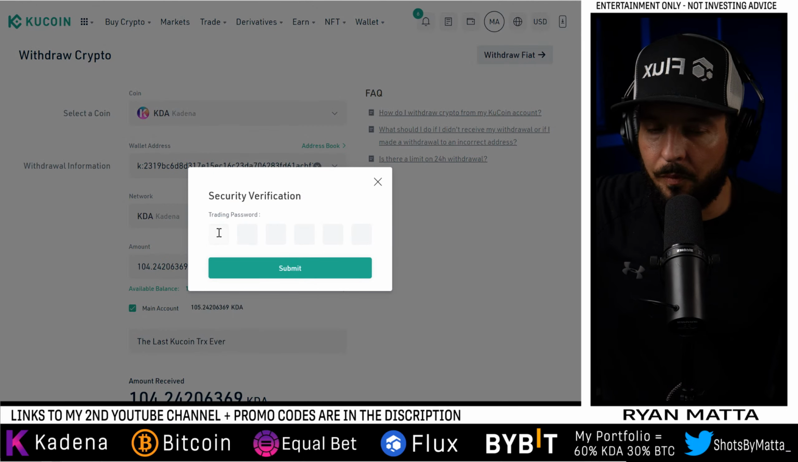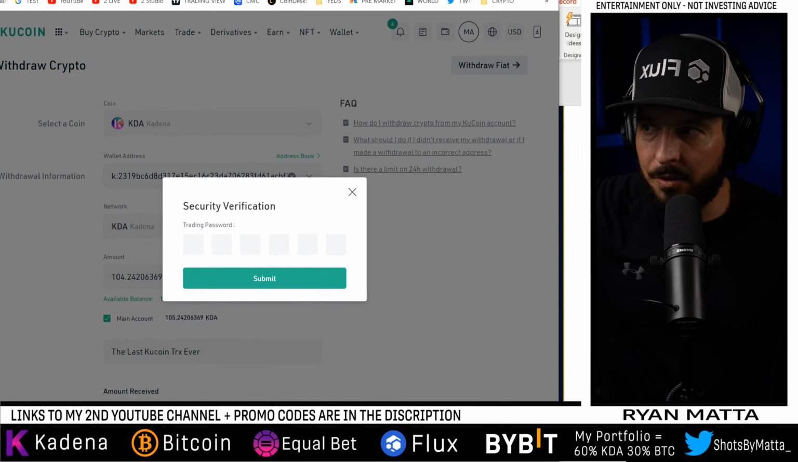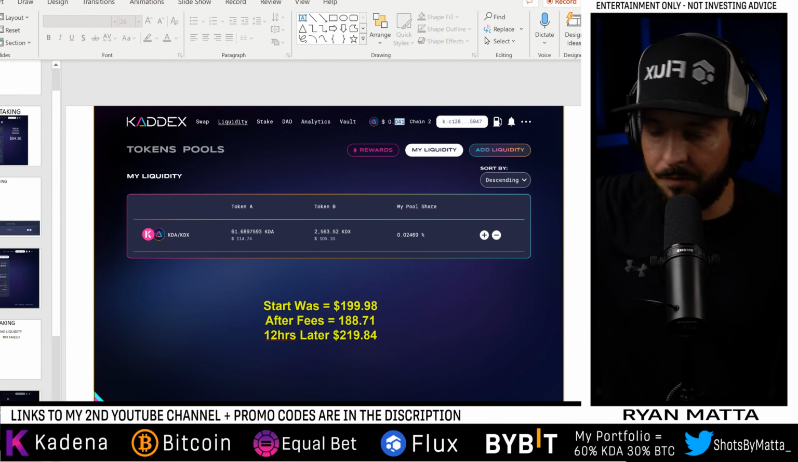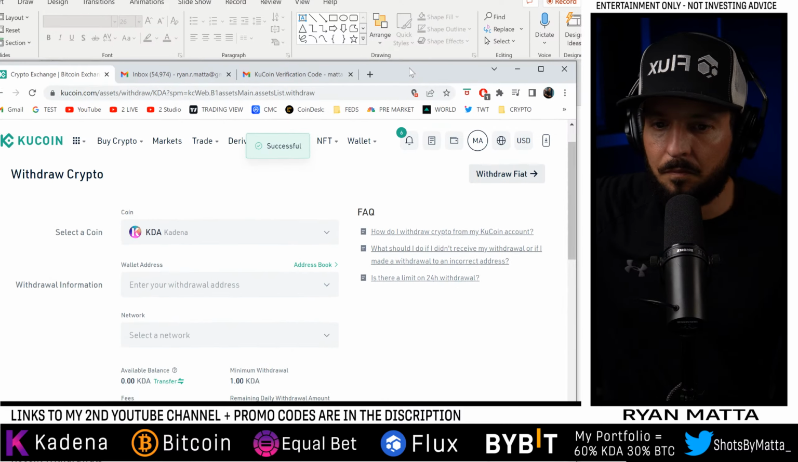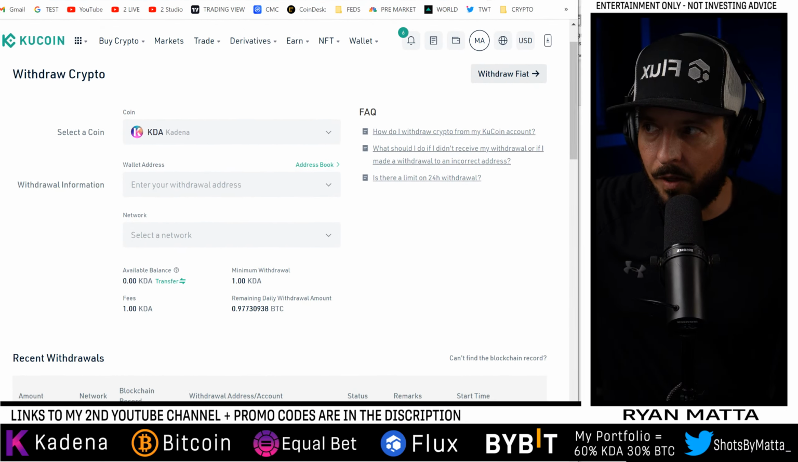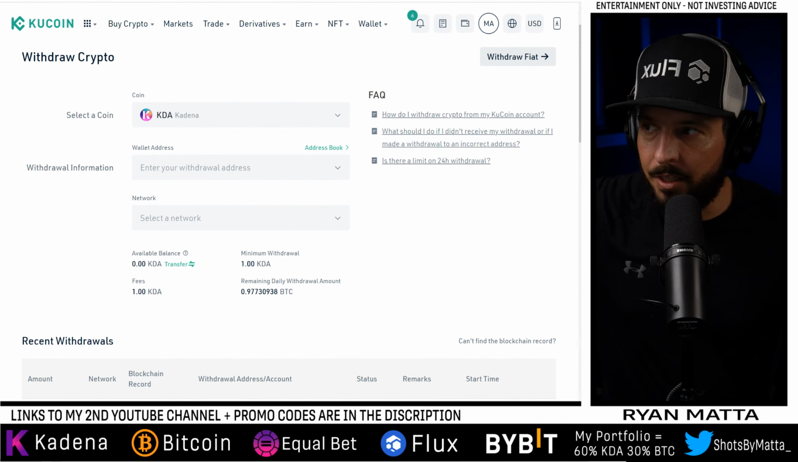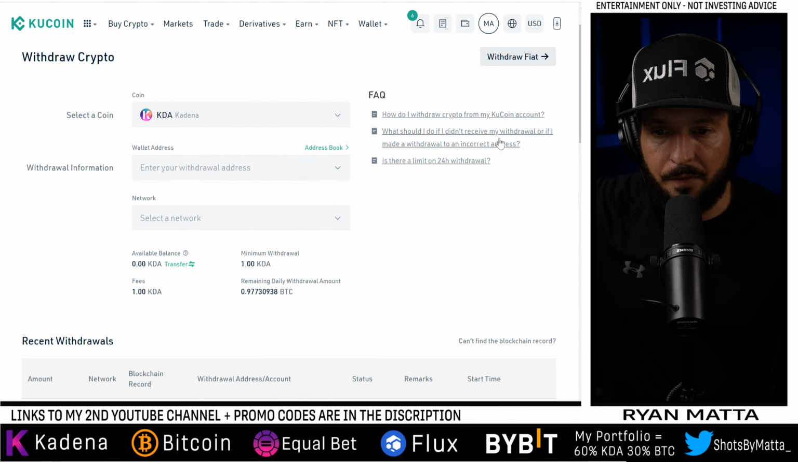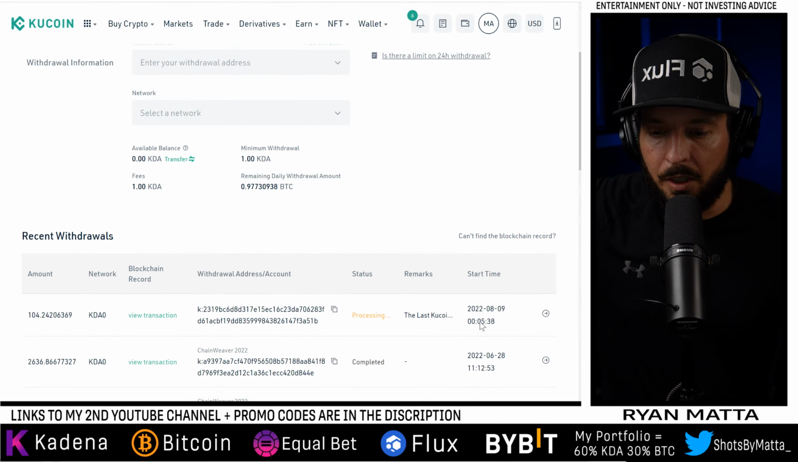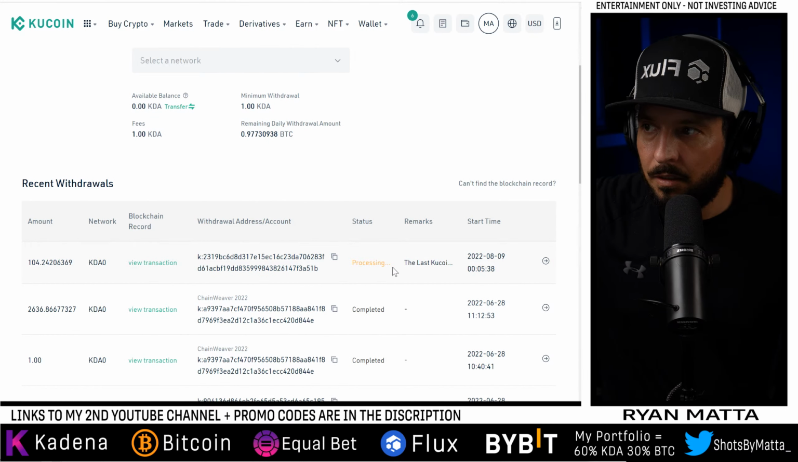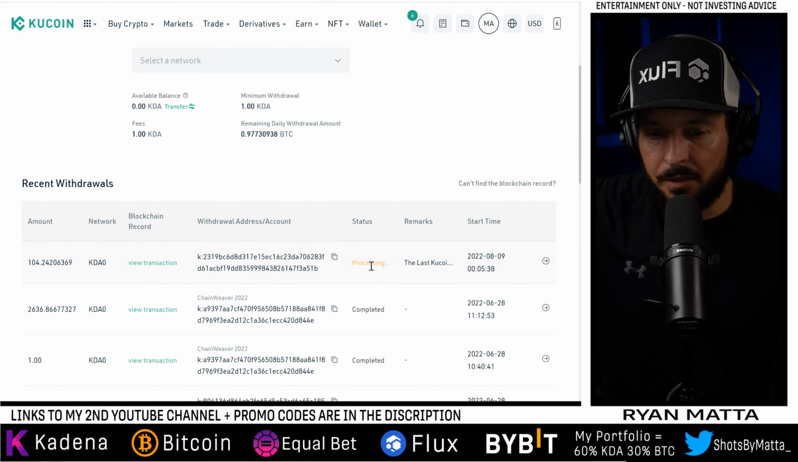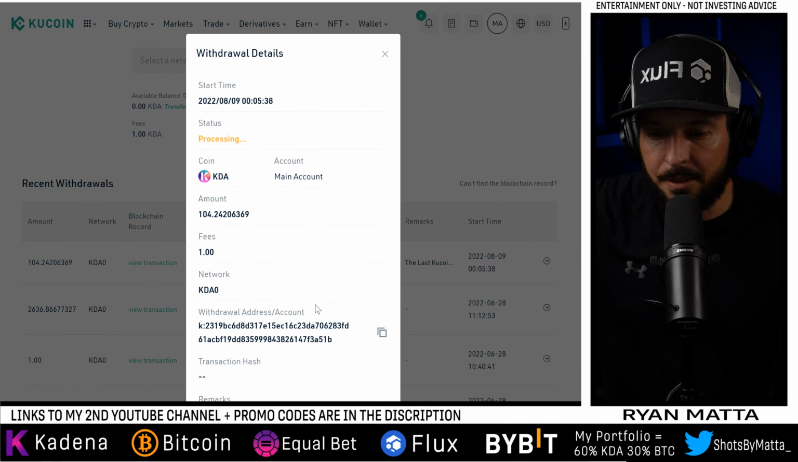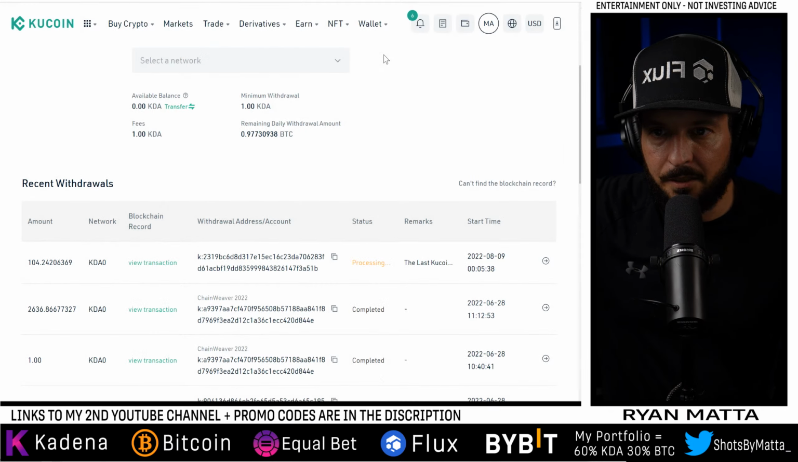So this is what's cool. I do like this better about Kucoin, is the fact that you only have to type in your trading password to withdraw after you've done it once. So after you've done the whole two-step verification where you confirm your email, your password, and your 2FA code, that's all you have to do. Now, if we look down here on Kucoin, we can see right here that the transaction is processing. You can click on the transaction to see it.